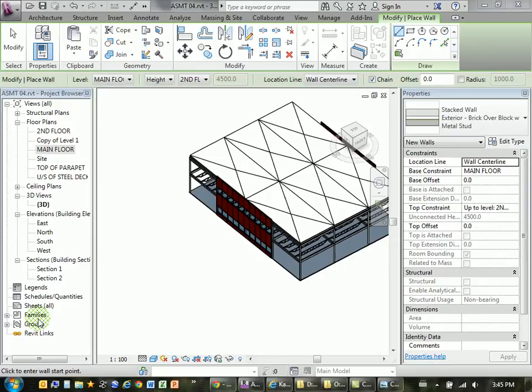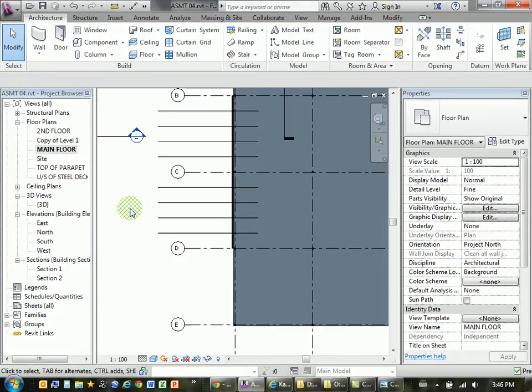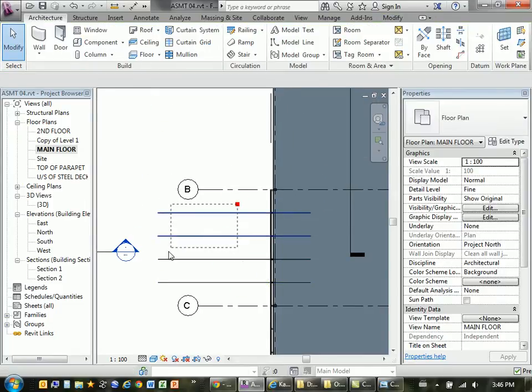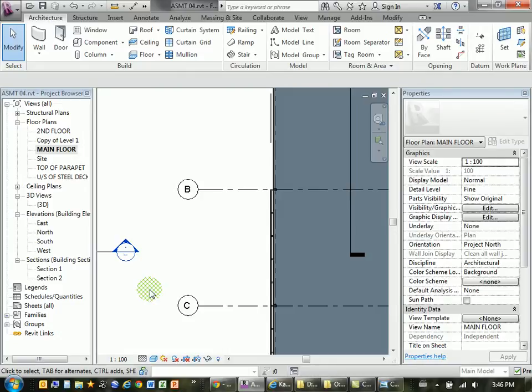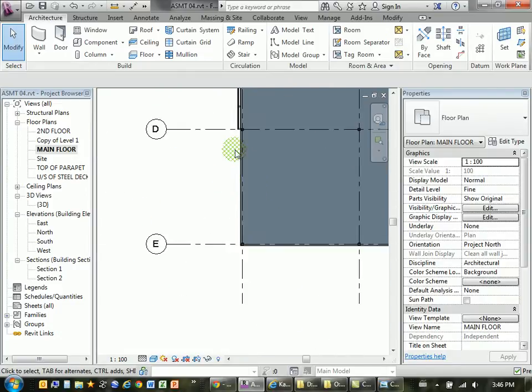So to make those grade beams, I'm just going to go back to my main floor view here. I'm going to get rid of these detail lines. I don't need those anymore. Always a good idea to clean up your detail lines so that you're not left with a bunch of them in the end, showing up in parts of your drawing where you don't want them to show up.